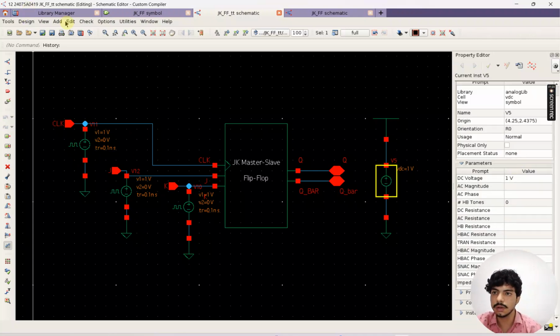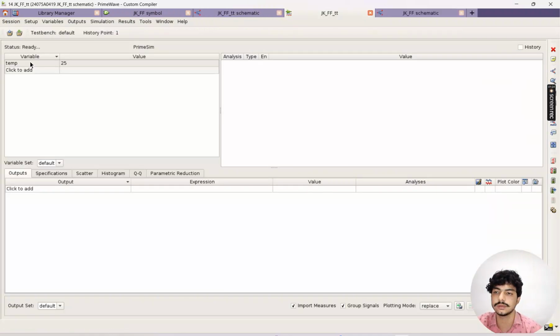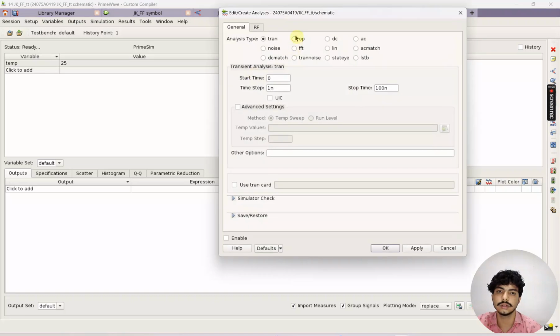So now go to the tools and then the wave. Select and right click here, enable. Edit, sorry. It should be 1 nano, here 100 nano.